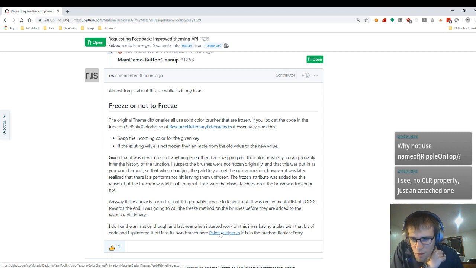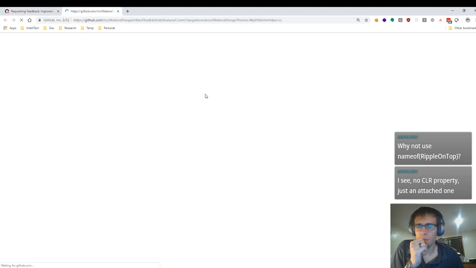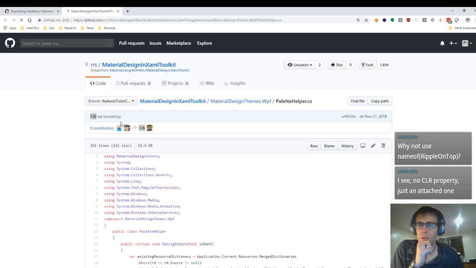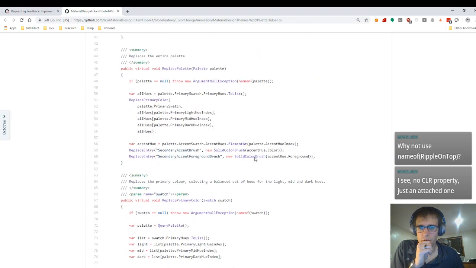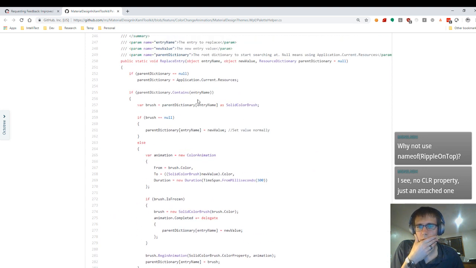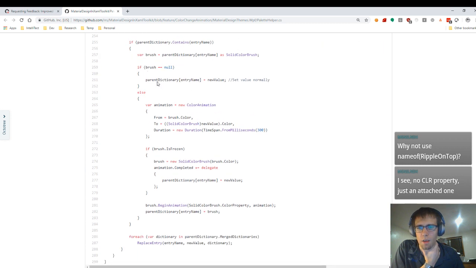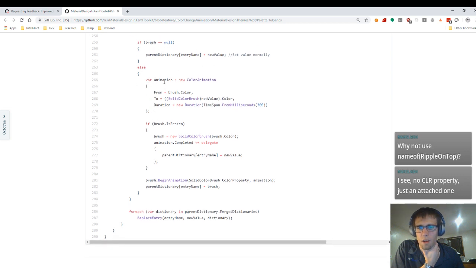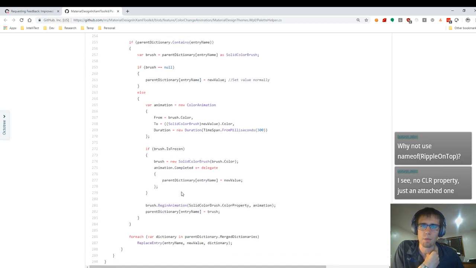Is this in? Let's take a quick look at his palette helper real quick, because he was doing some work in here. And I suspect this is just a mild change version of the same. Yeah, so let's see, what does he pull in here? So he checks if it's in there and if it's a solid color brush. If it's not there, he just sets it. Otherwise, he builds up a color animation, does the solid color brush, and equates the animation. Okay.